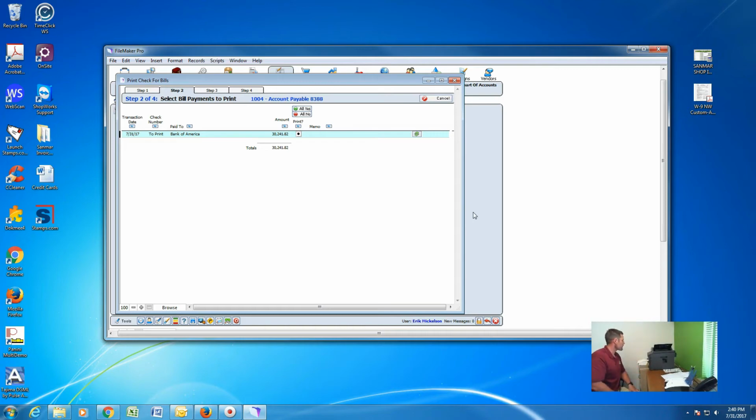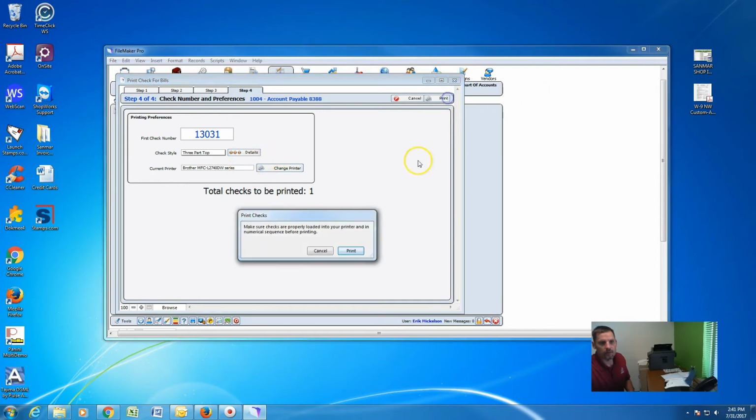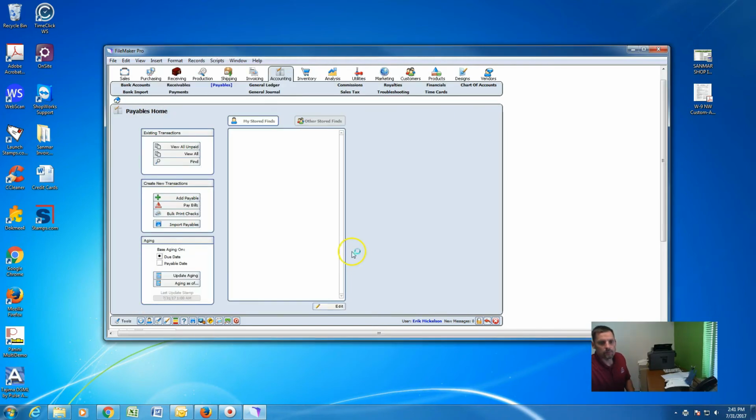So our check number is 13031. We're going to hit 13031. Looks good. And I'll go ahead and hit print. And if everything works, we're going to have a check printed here in a second. Fantastic. We got the check printed.